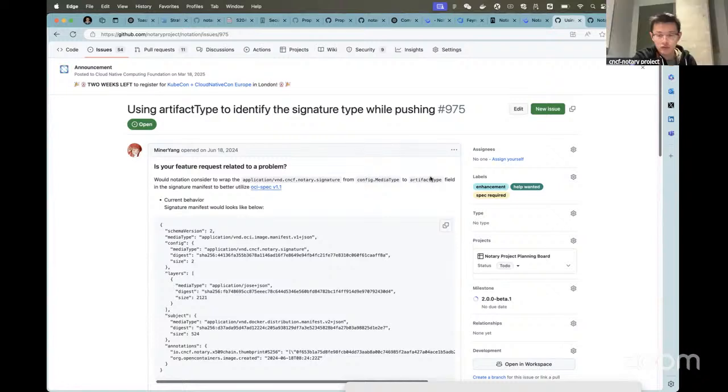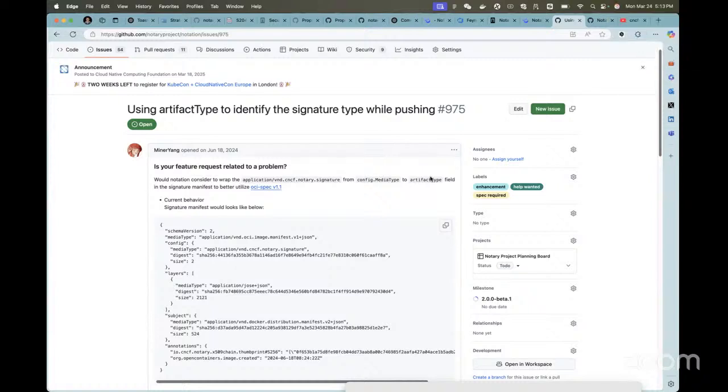So we will still keep the milestone as V2.0 beta 1. Yeah, I'm fine with it. But we need to have a discussion on alignment on the specification. Then maybe other folks can pick it up once the spec is aligned. They can focus on the implementation.